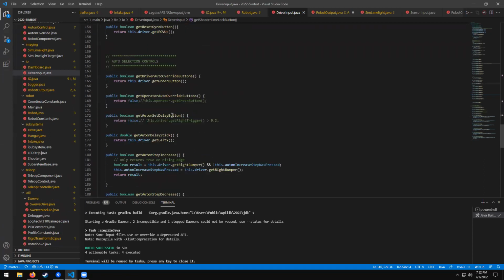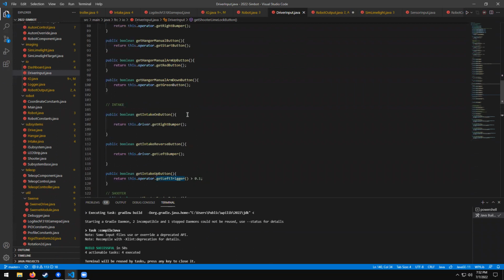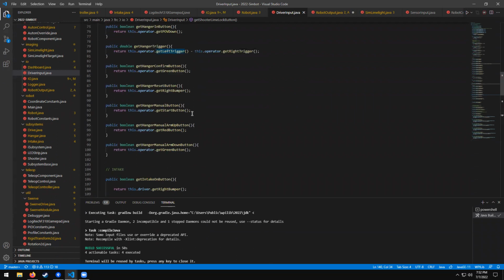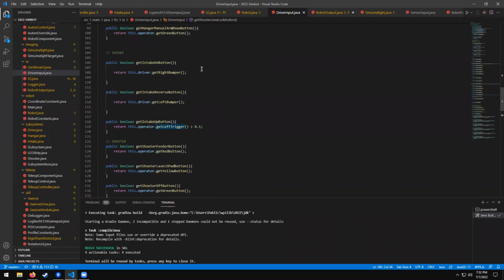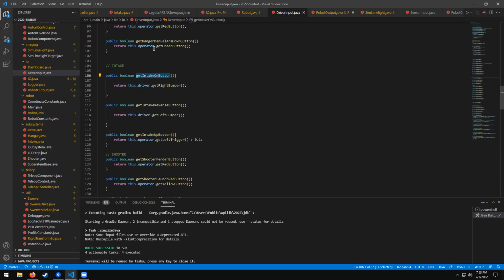And the reason we do this is, let's say in the middle of the competition, we want to change the intake on button, instead of being the green button, we want it to be the red button. You would just come in here and change it from the right bumper to the green button. And then that would just change your controls just like that. And you don't have to go everywhere in the code where you look at this button and change it there, because it's just called the intake button. It doesn't care what button it actually is. And inside here is where you can change what button it actually is.